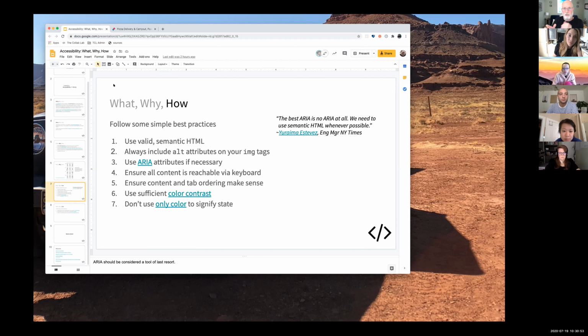Does everybody know what I mean by semantic HTML? Is that a concept that you're all familiar with?